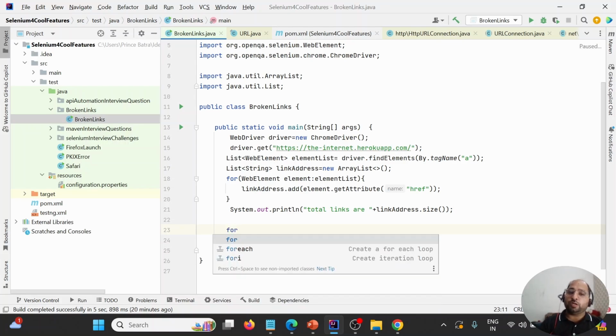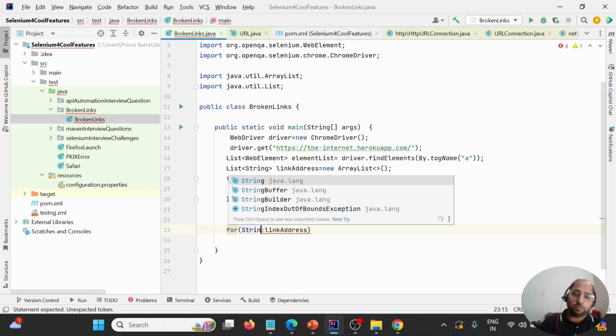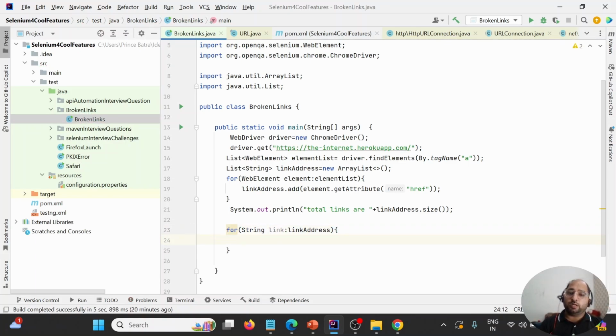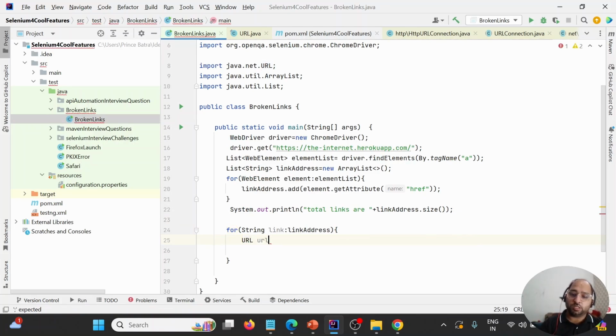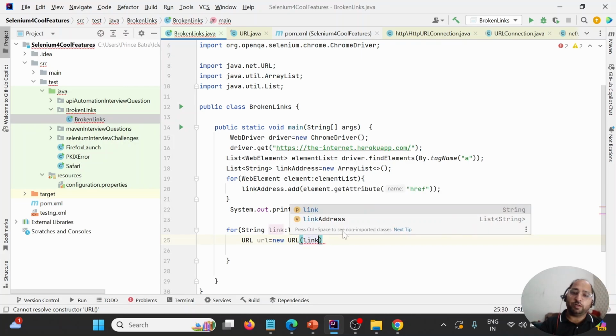As we need to validate all the links, we need to traverse all the links, right? So again, I'm going to use an enhanced for loop, and because this is a list of strings, you can give it a link name. The right side is the link address list, which contains the list of links, and it is serving the links one by one. Now we need to convert this link into the form of a URL. So this is the syntax: URL equal to new URL, and we can provide the link, right?